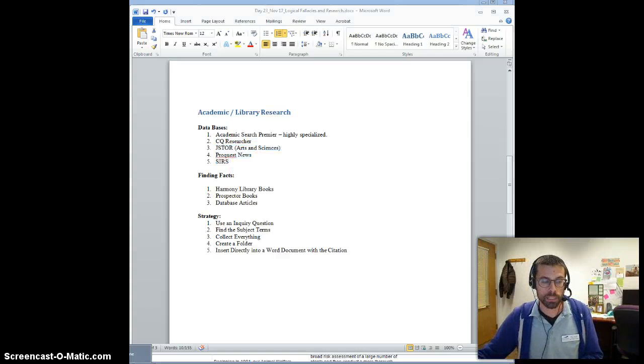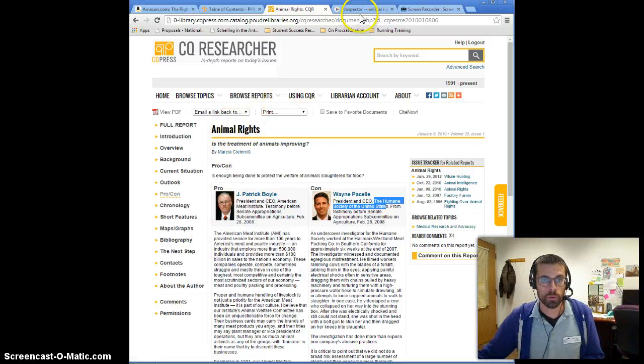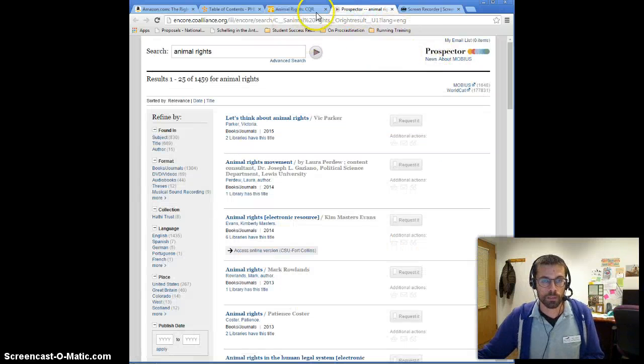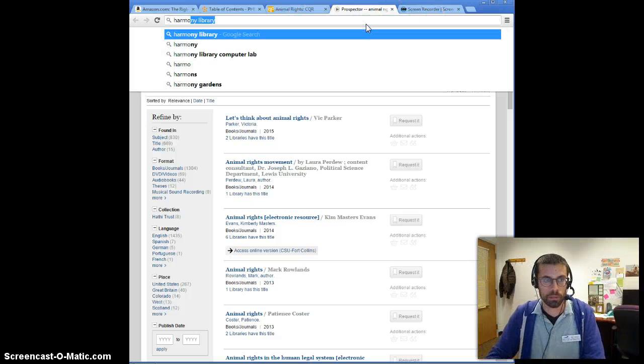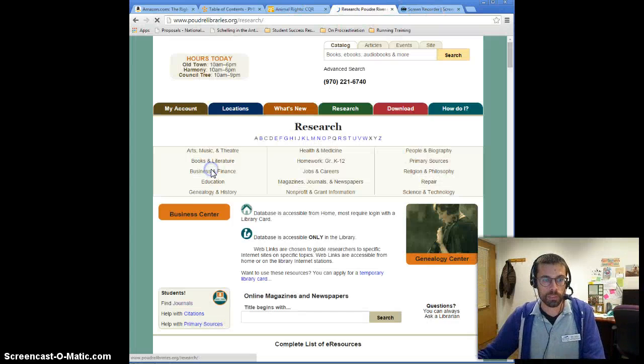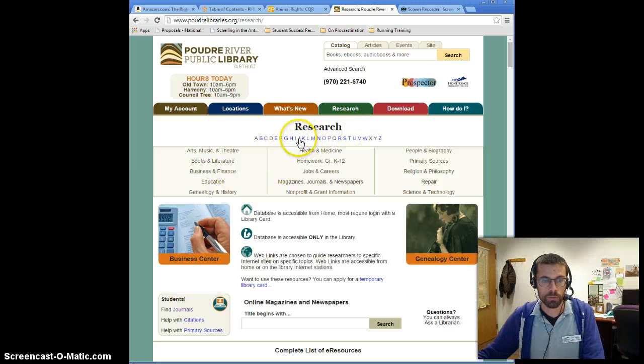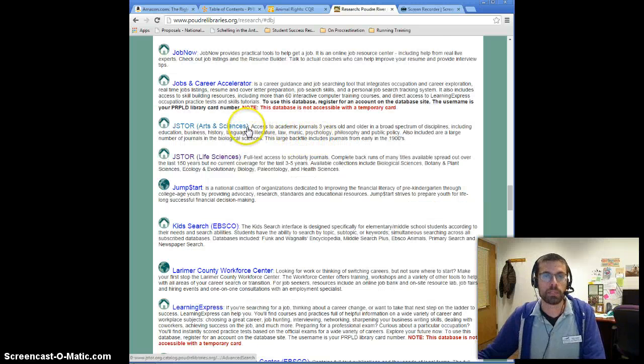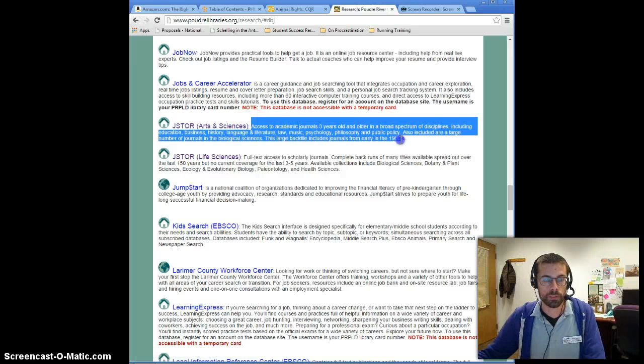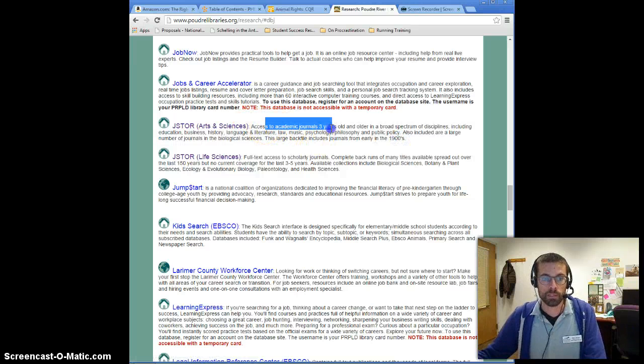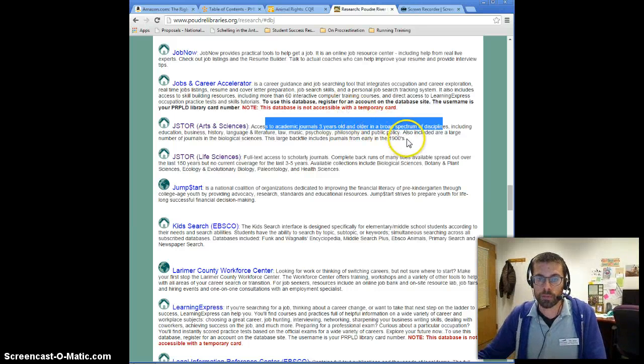To access these, it's the same process of going back to the library, get to the library homepage, click on Research, and to get to JSTOR, it has a nice description of each of these databases. Access to academic journals and a broad spectrum of disciplines, including education, business, history, language and literature, law, music, psychology, philosophy, and public policy. So if your topic falls within any of those categories, that's a good source.